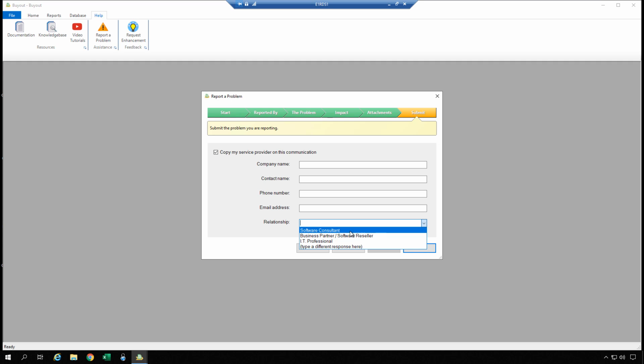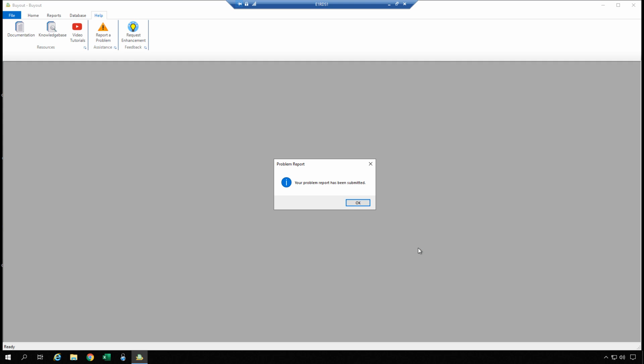And when you submit this information, they're copied immediately as well on that communication. So it helps keep everyone in the loop as far as what's going on. And then we simply click on submit, and it says that our problem report has been submitted. So do make use of that feature if you do encounter any problems.